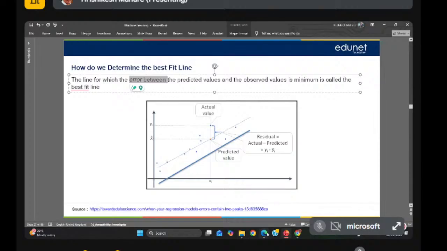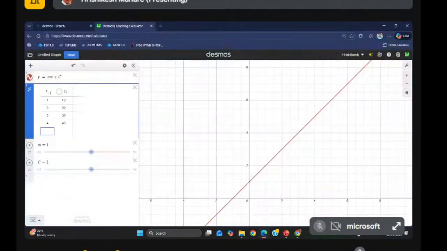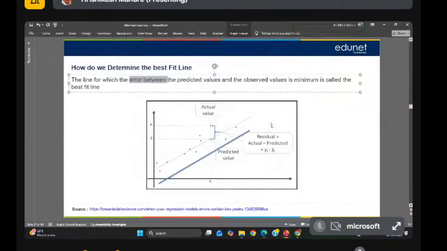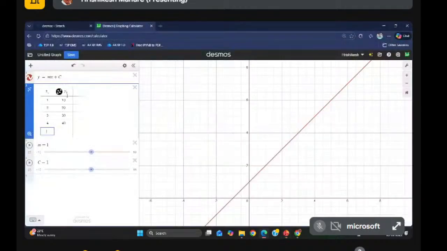Now sometimes what happens? We will not get the values in the form of a sequence. Maybe we will get some kind of error. So where do we get the error? If we get a difference between the actual value and the predicted value, are you getting my point? So that we call the error, or we can say residual. What do we call it? Error or residual.